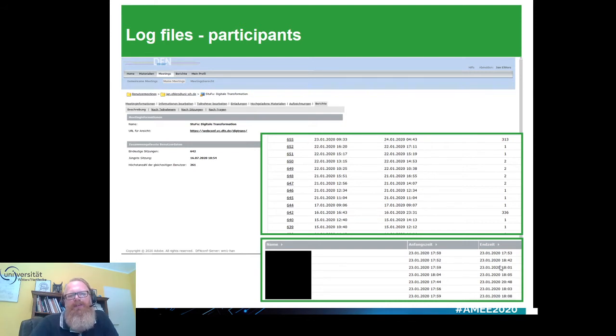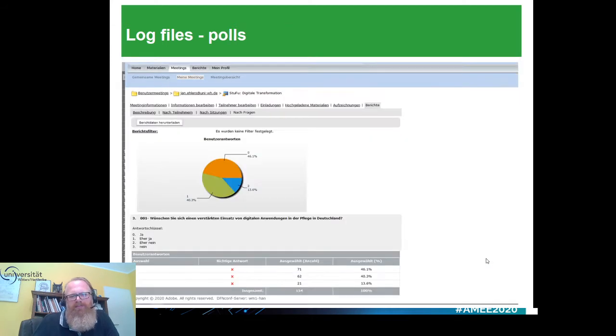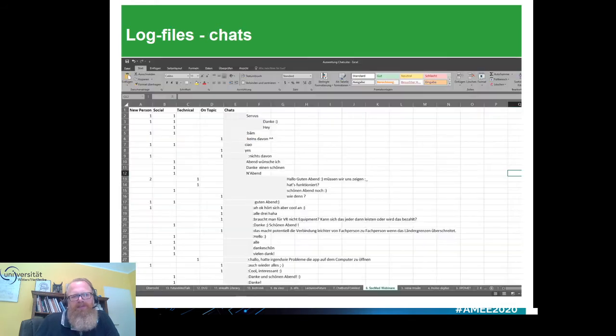So we could really see who participated in the course and who just had a quick view in there. We had log files from all the polls also, so that we afterwards could see how many students participated in the polls, and maybe also which answers were the top answers. That would be the focus of this study.